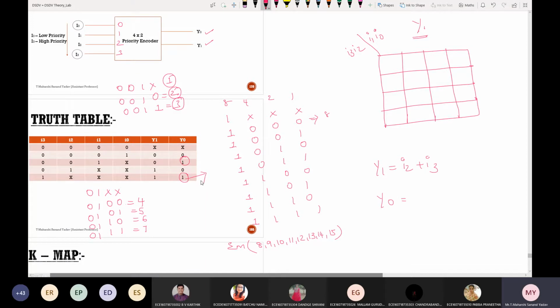So here what are the minterms? Minterms are from 8 to 15. And what are the minterms for 0, 0, 1x? For 0, 0, 1x it is 2 and 3. So 2 and 3 are the minterms for this, and 8 to 15 are the minterms for Y0. For that you do the K-map and tell me.